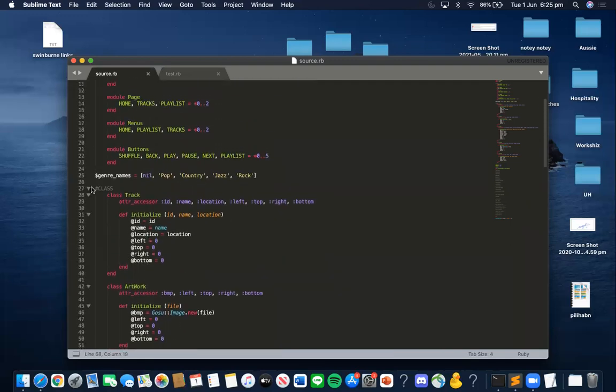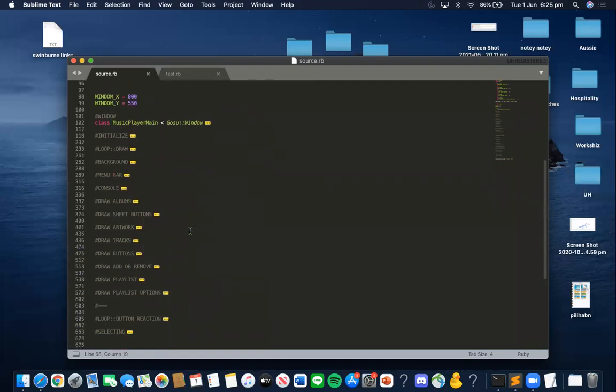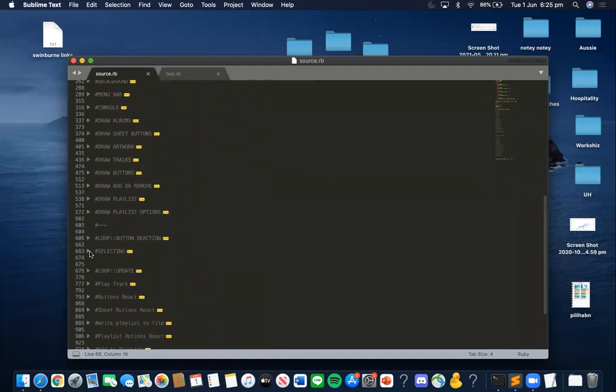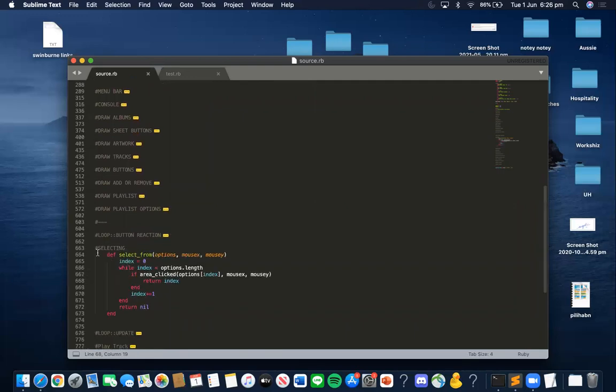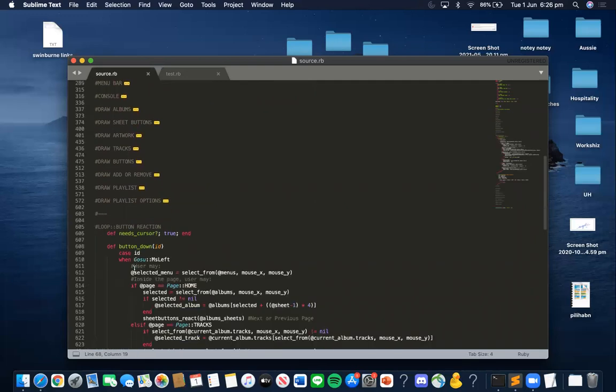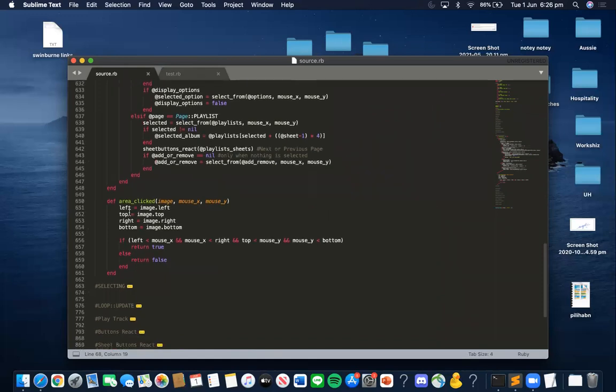So it makes it much, much easier later on, when I need to clarify whether they have been clicked or not. I just need to pass through the image parameter, and it is as easy as that. I would straight away be able to get those left, top, right, and bottom positions.